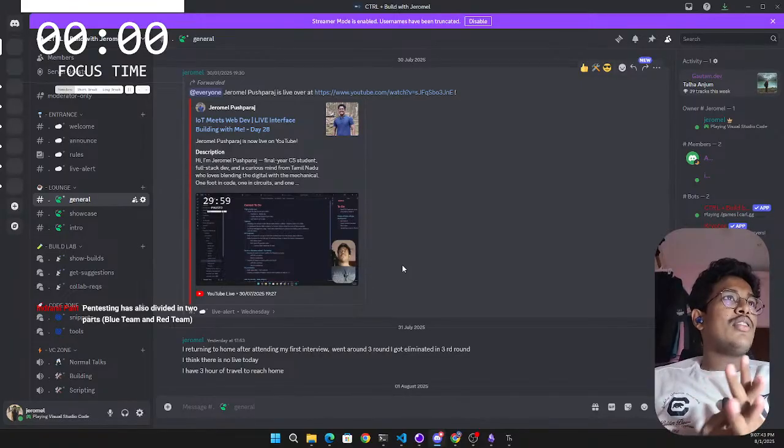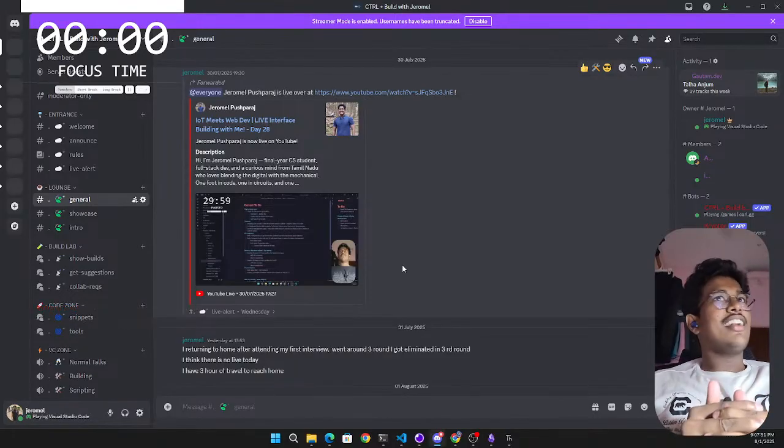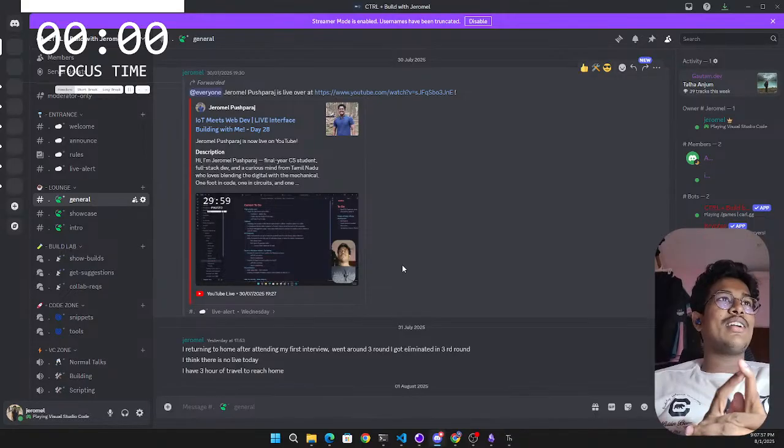It is also divided into two parts: blue team and red team. Yeah, the blue team will analyze and defend things. The red team directly attacks, not even letting us know.